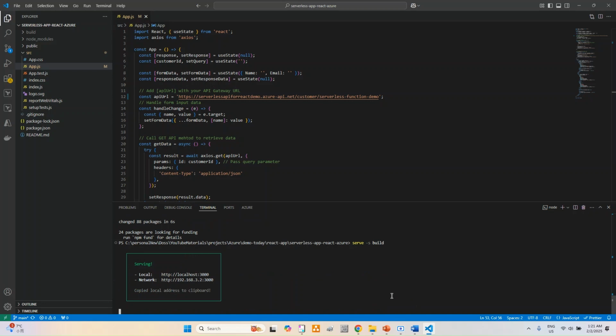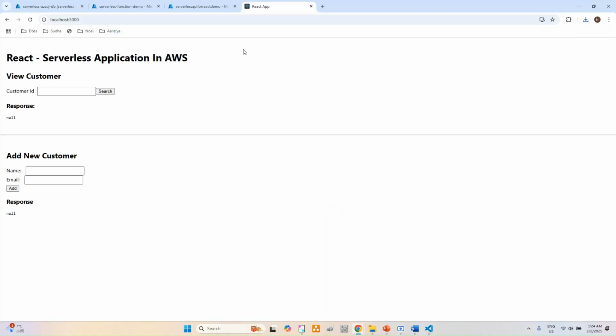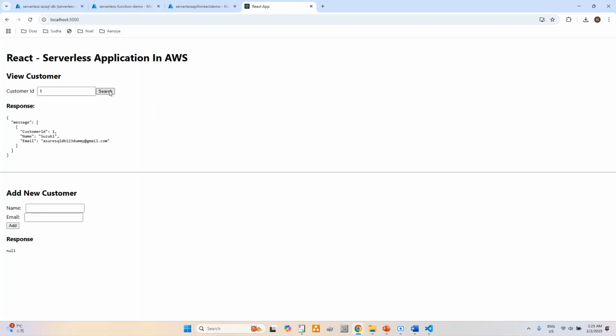Now let's test it from the browser. For that, copy this URL and paste it in the browser. Yes, the React app is running now. Now let's enter the customer ID 1 and check whether the data is retrieved successfully or not. As you remember, when we created the SQL database, we inserted one record. Click on this search button. Yes, it has retrieved the value successfully.